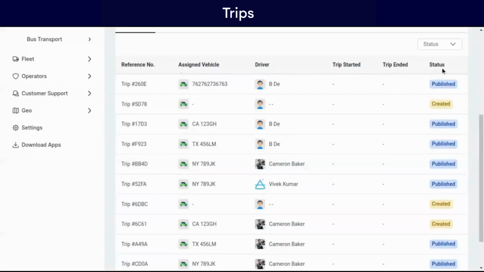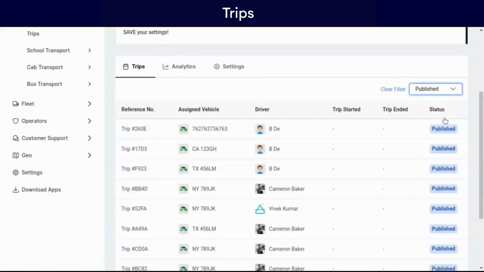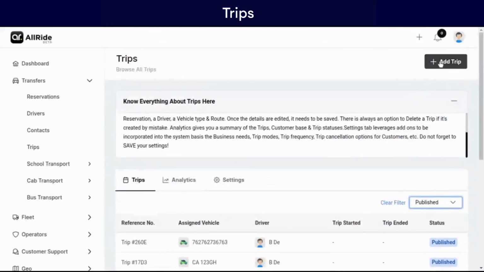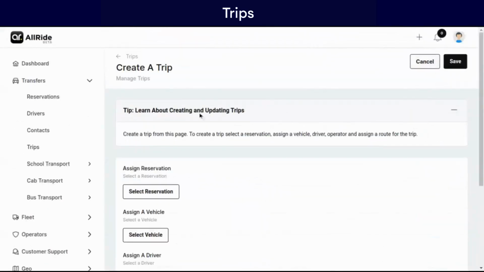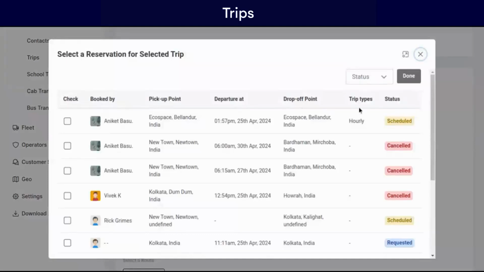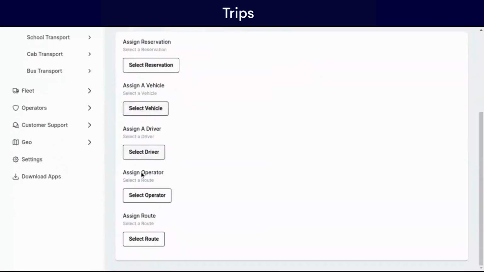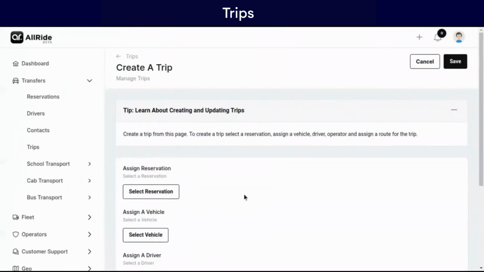Now, let's talk about filtering trips. With a quick visit to the drop-down menu in the top right corner, you can filter trips based on their status. Next up, setting up a trip. Picture this. You're ready to create a new trip. Just click on Add Trip and follow the steps. Assign a reservation, pick the right vehicle, choose a driver, and if needed, select an operator and route. Once everything's set, review the details and hit Save. Cancellation option is also present.